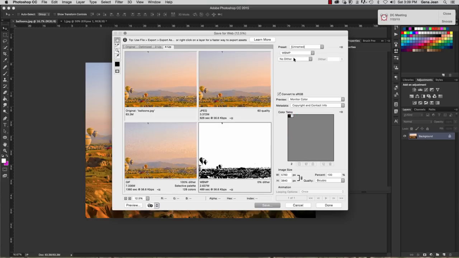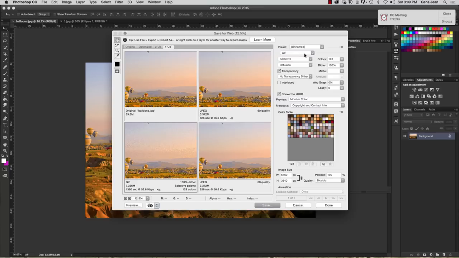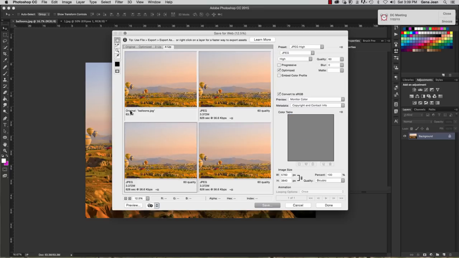So for a photograph, I would not want WBMP, so I'm just going to go back to JPEG. I'm going to select JPEG for all 4 of these. And you can see here that here's my original size. And then here, this is what it looks like at 60 quality. And these are all 3 at 60 quality.